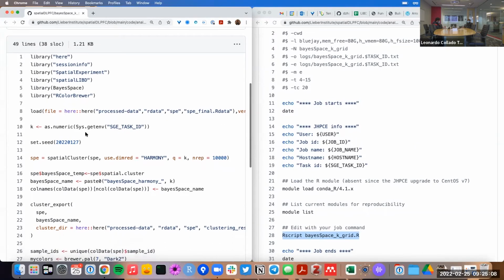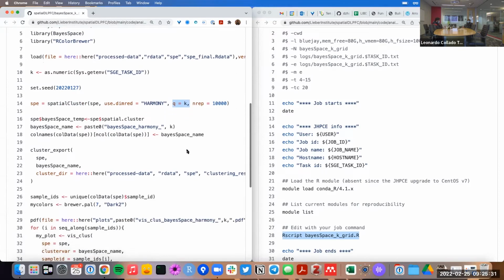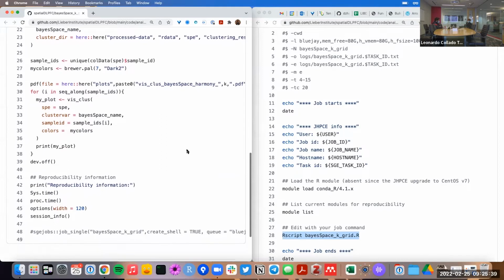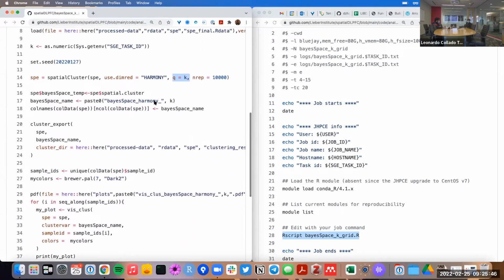But now on the left, you can notice on line number 4, this is where we get that task environment variable, SGE_TASK_ID, and convert it to a number. Now that we have it, we call it k. Later on, we can specify it in this spatial cluster function, that's where we will use our k. And if you do this, just remember that when you save your output, you can't reuse the same name. Otherwise you're just going to overwrite that output. So in our case, in line 17, we create a little variable name where we combine it with our k. That variable name, this BayesSpace name, is used for exporting some results and saving them for later.